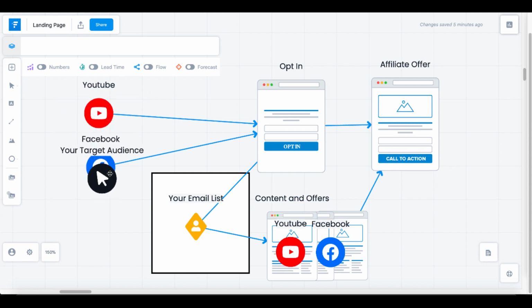Your target audience is also hanging out on Facebook. For example, Facebook groups are a great place to find your target audience, to learn more about them, as well as to promote your content and your affiliate offers.